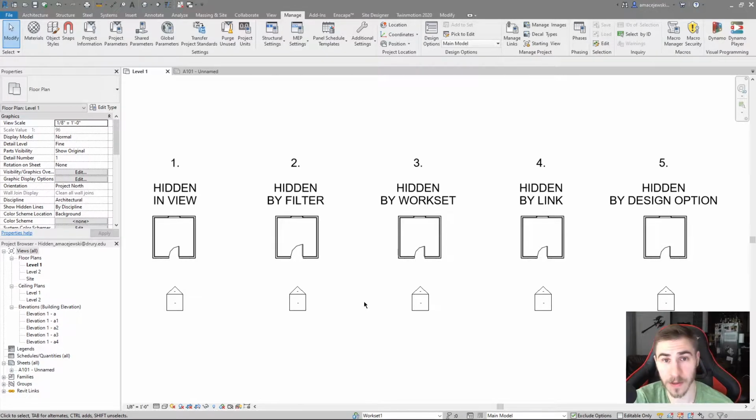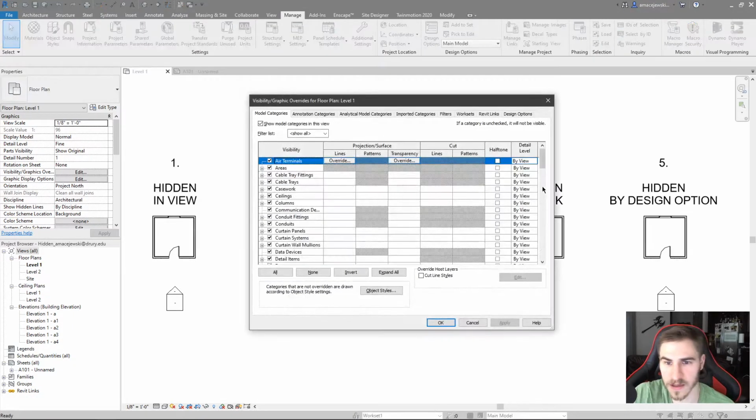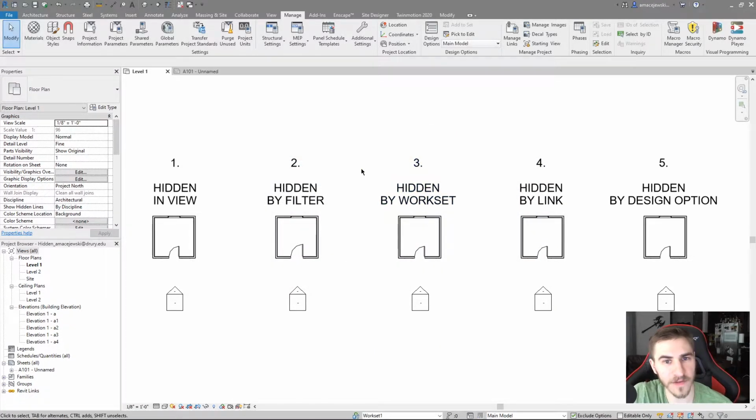Now, typically what people would do is they'd make some colors or anything like that. Anything you would make in visibility graphics as far as colors, changing anything in here, you can do through filters. But on top of that, just like you can in visibility graphics, you can hide specific objects or categories or anything. And we're going to look at that right now.